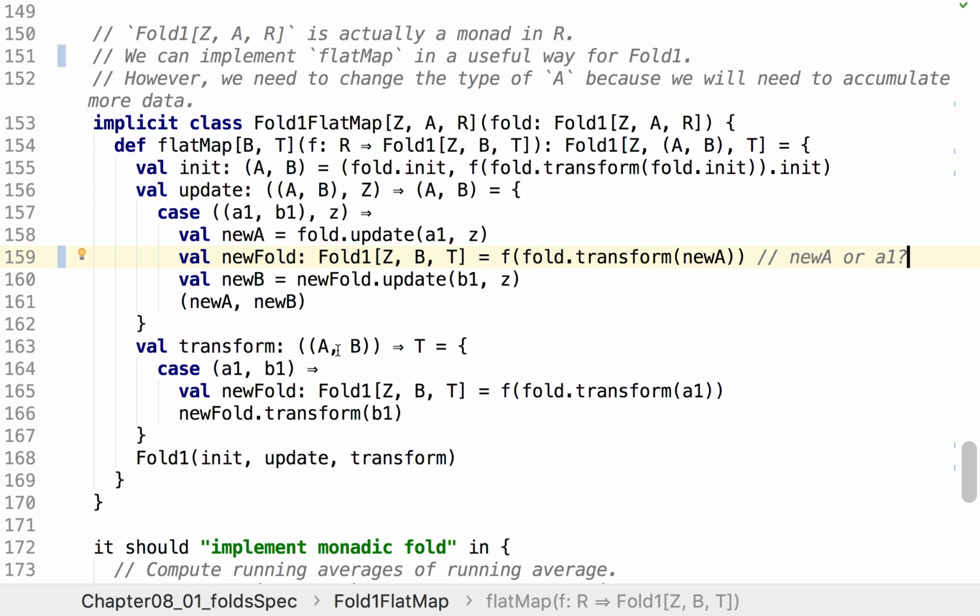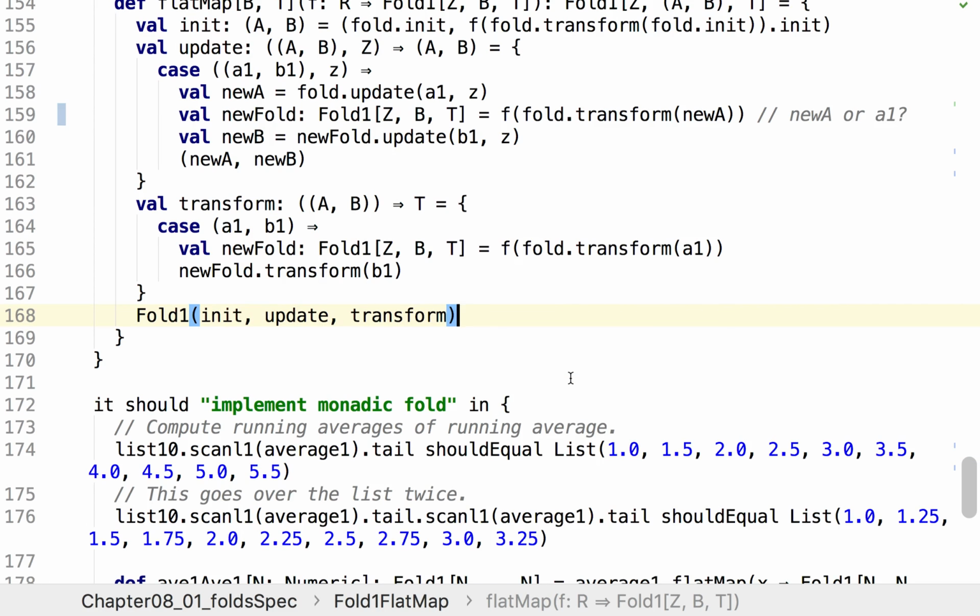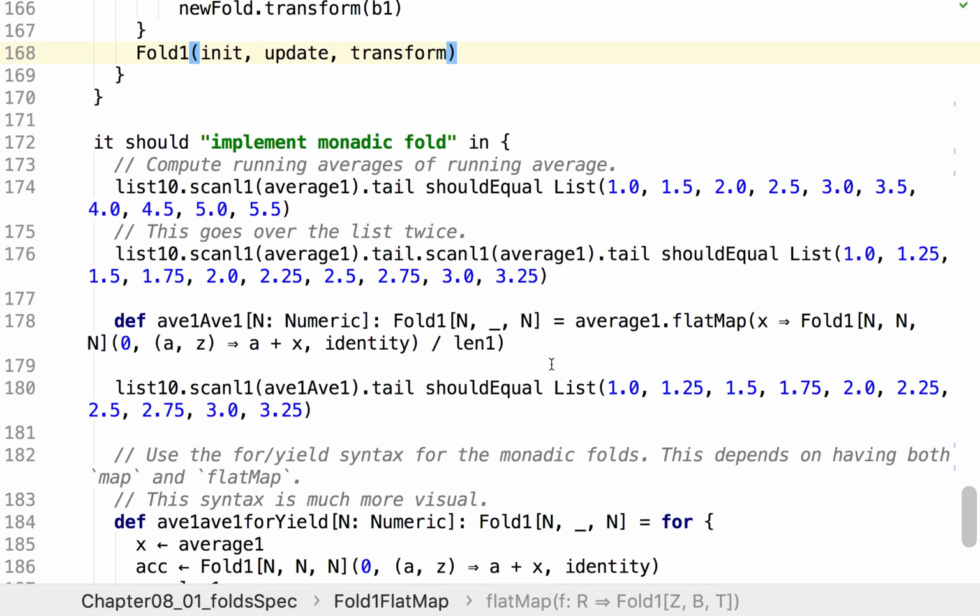The new transform is going to be from AB to T. And that's, again, pretty easy to understand that we have to get a new fold somehow. And the only way to get it is to do this. And then we transform with b1. And we get a T. And so then we return a fold that has this init, this update, and this transform. So let's see how this fold works.